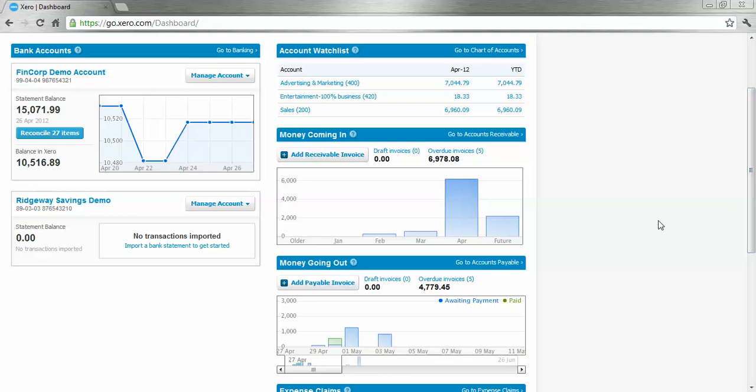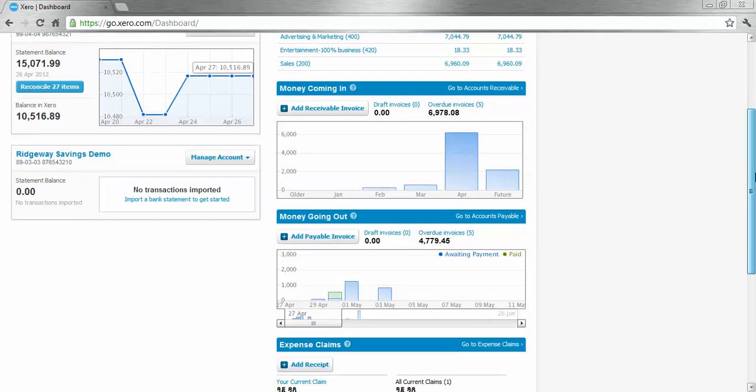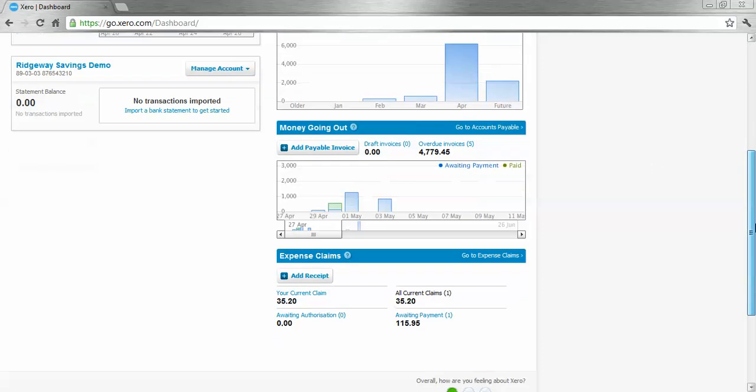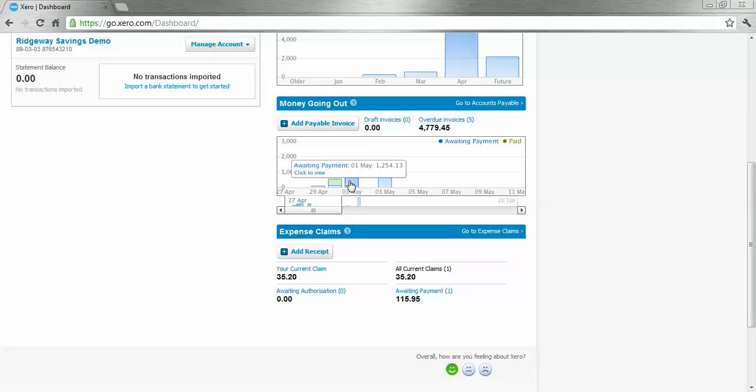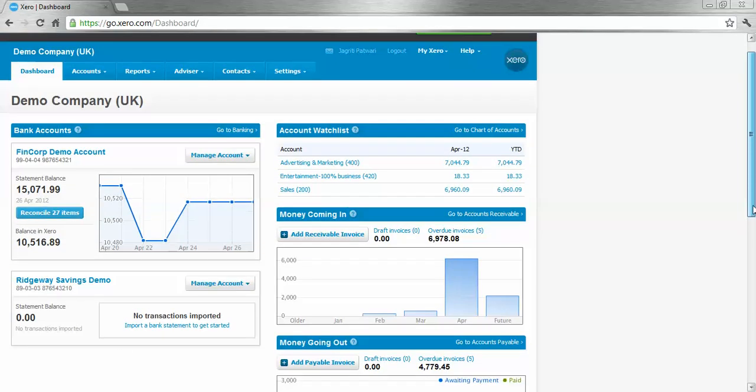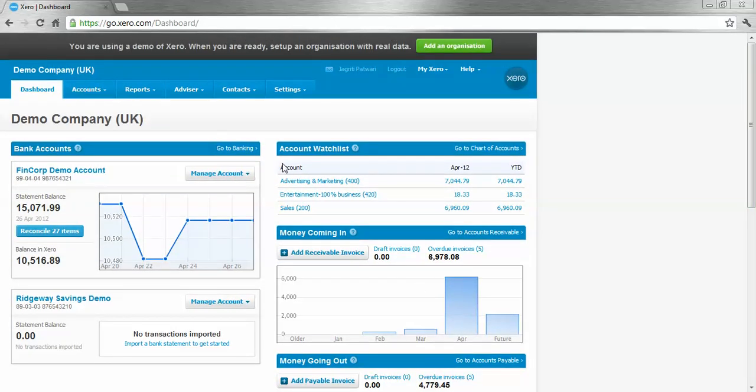So if I just talk you through the widgets on the screen, you'll see a graphical representation of your bank account. You'll see what money's coming in, in terms of your invoices that you've billed to clients. You'll see what money's going out, in terms of what you owe to your suppliers. And you can actually add other widgets to this home screen if you so wish, whatever's more important to you. So say, for example, these account watch lists. If you have a lot of advertising and marketing expenses, then you can just add it onto the screen so you can keep an eye on it, or whatever else might be important to your business.